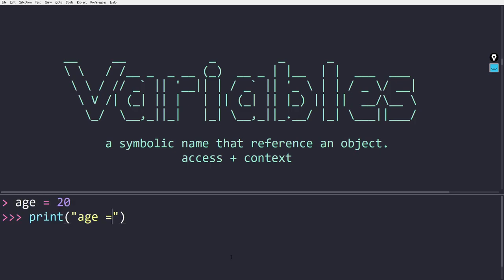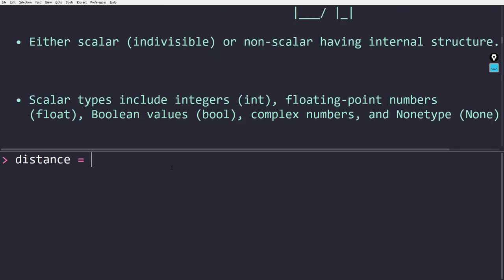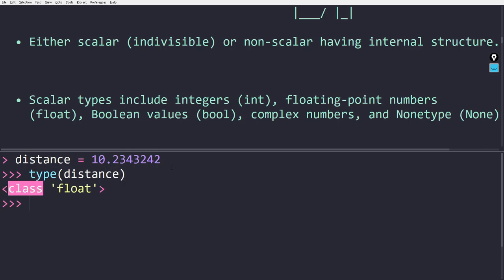Number of letters is equal to a value, and for the age, so maybe 10 point something meters. And the type for that distance will be floating point. Of course, you could check the ID as well. It has a unique memory address. And I'm required in the drill to print the value, so I will simply do that.